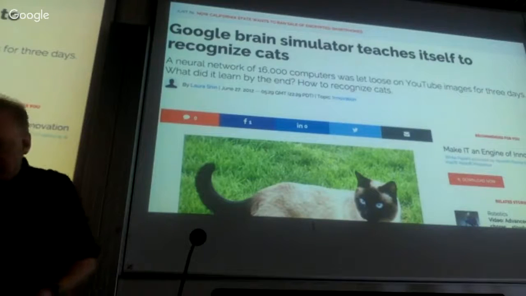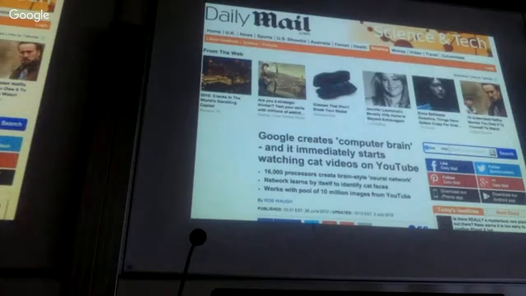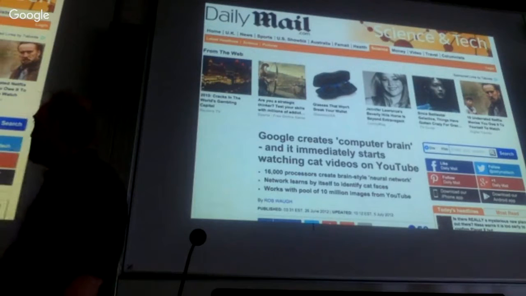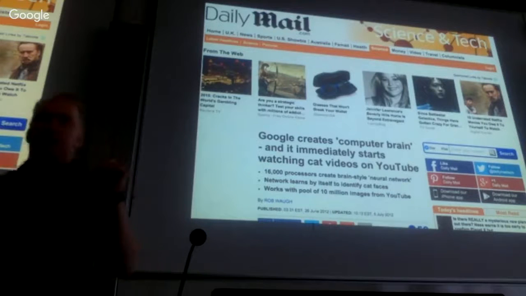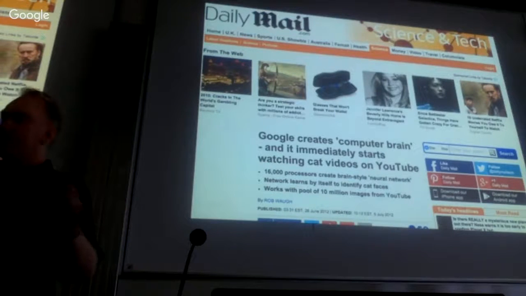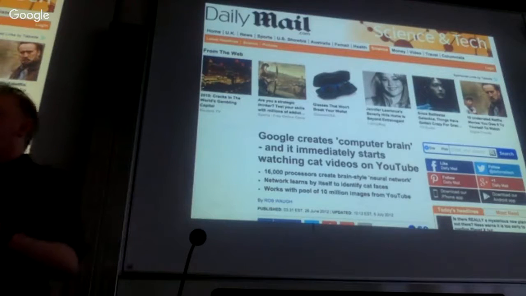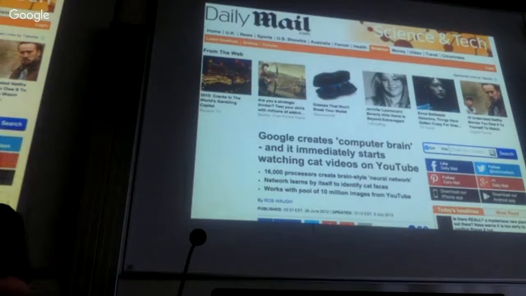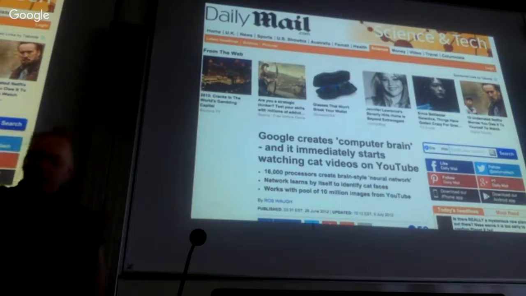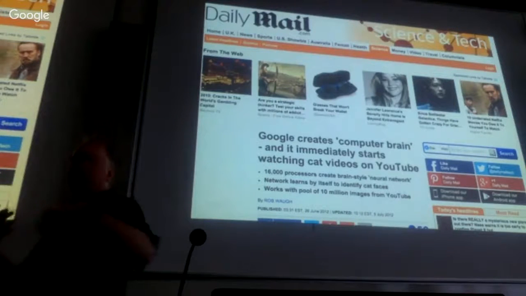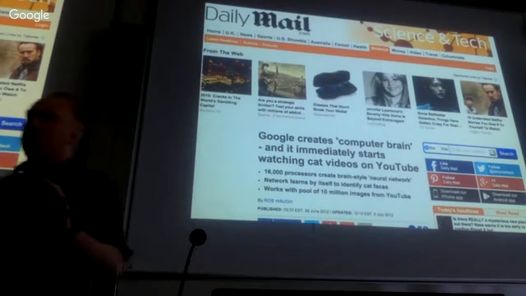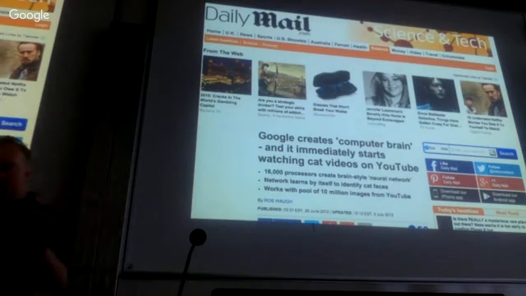People make fun of this. For example, this, Google creates computer brain and immediately starts watching cats on YouTube, like that was one of us cats. But think about what that means. You can take images and find out what's in the image. Bodies, people, faces, houses, cars, whatever. This is a really, really difficult problem. Now, what we will do later, we will talk about machine intelligence, but briefly what they do is they create neural networks. Now, the idea of neural network is way old. It goes way, way, way back.